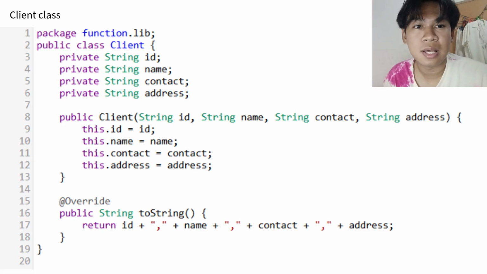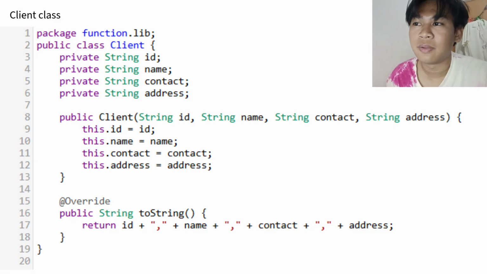I will be discussing the client class. We created the client class to represent a client as an object in our system. It holds 4 pieces of information: the ID, name, contact number, and address. We mark all the fields as private to protect the data from being directly accessed by other parts of the program, which follows the OOP principle of encapsulation. We wrote a constructor so that every time a new client is added, all 4 values are passed in and stored together in one object.